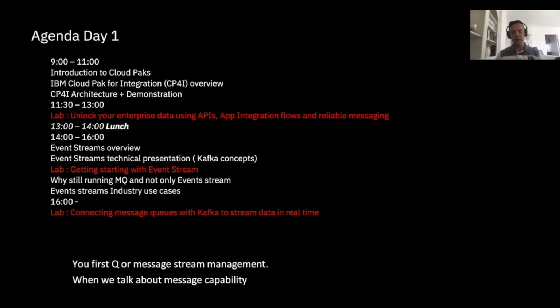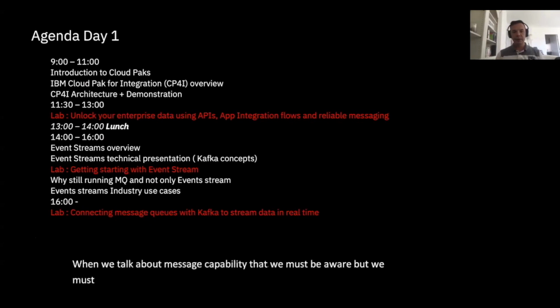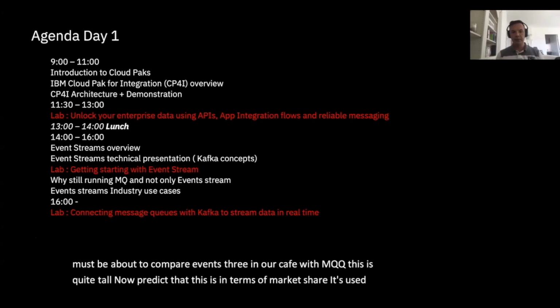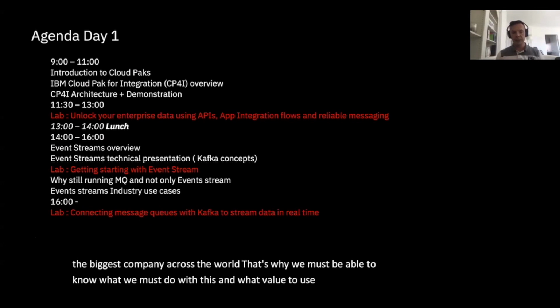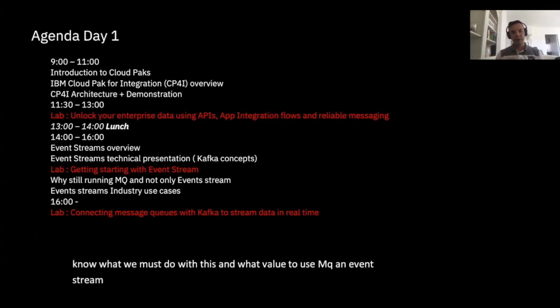We must be able to compare Event Stream or Kafka with MQ. MQ, this is quite an old product now, but in terms of market share, it's used by all the biggest companies across the world. That's why we must be able to know what we must do with this and what the value is to use MQ and Event Stream, or how to dissociate and differentiate the usage of Event Stream and MQ.